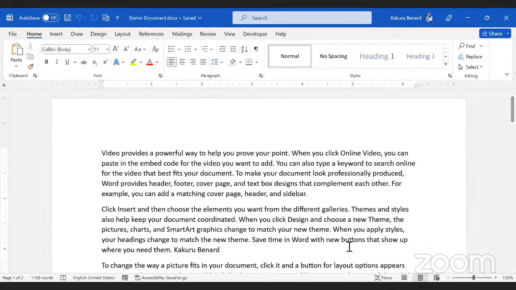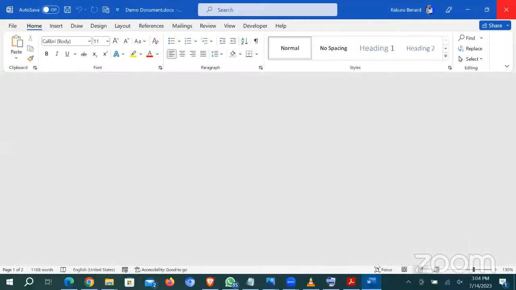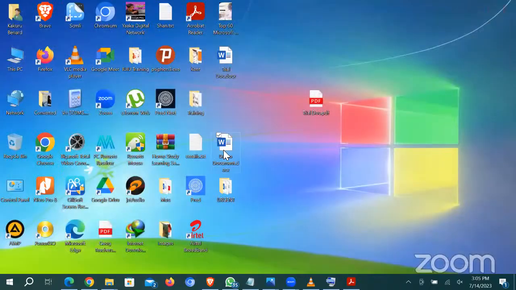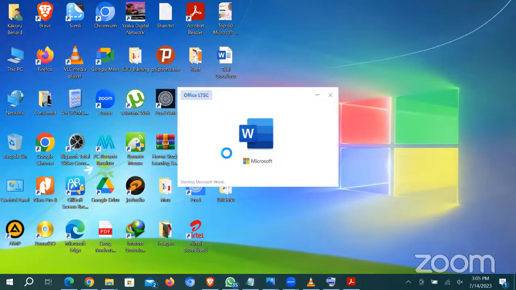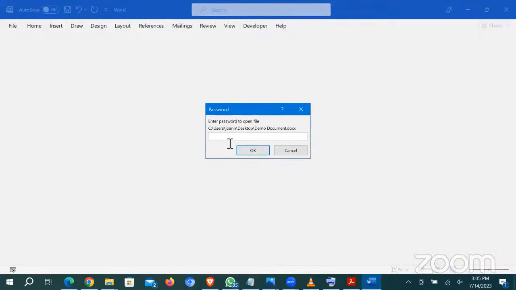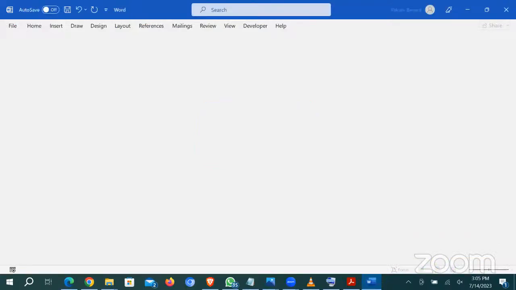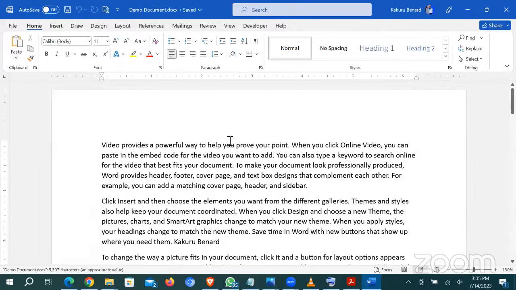I'm going to share my entire screen here. When I close, the document is here. I open it. It says enter password. I enter the password and click OK. The document opens. That is protecting your document with a password.